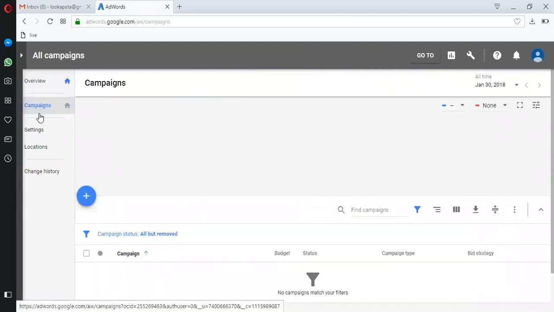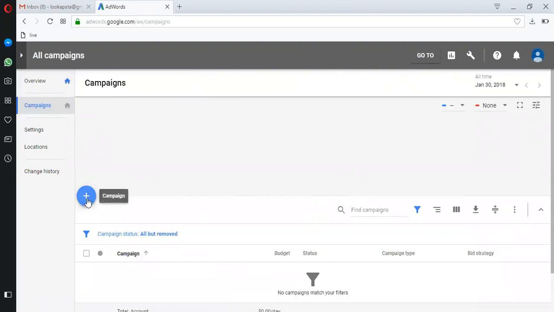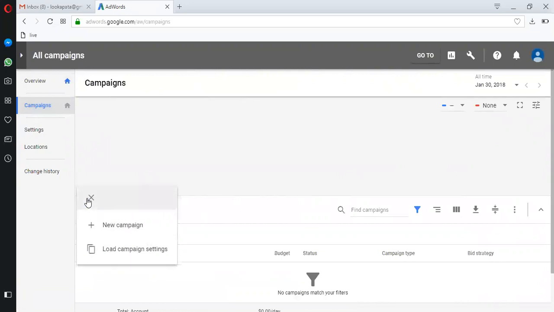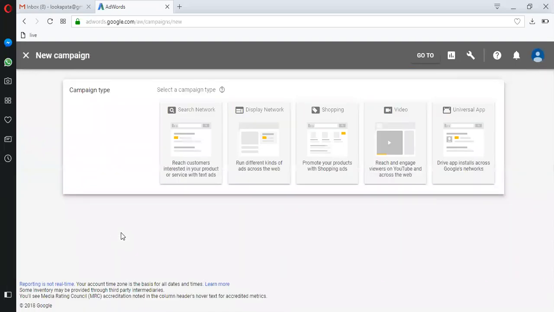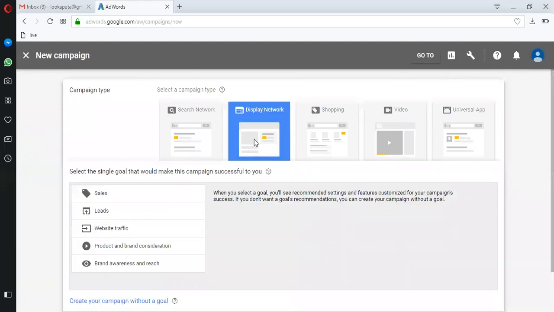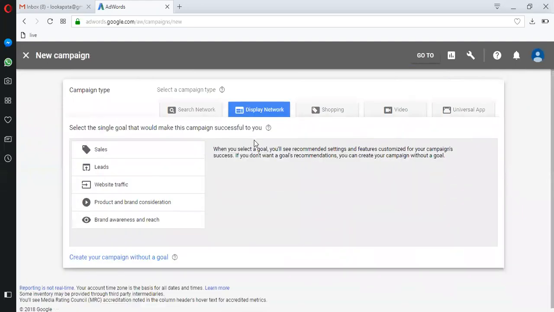Once you come to campaign, you see an addition here. So to add a campaign, you click on this plus sign. And since it's a new campaign, of course, you click on new. Now, there are various types of campaign under Google Ads. But for the sake of our business, we come to the display network. And our objective, of course, is to drive people to our website.